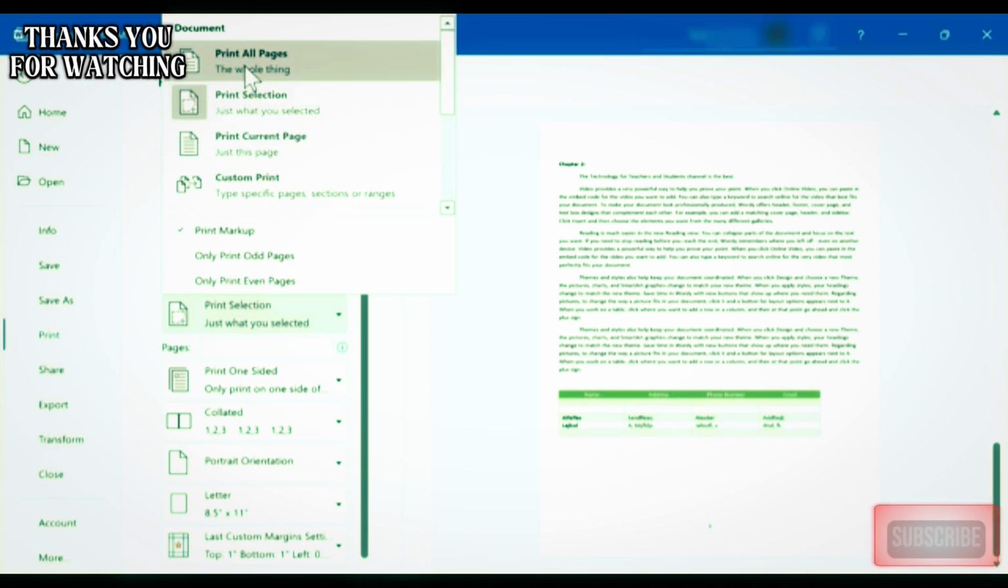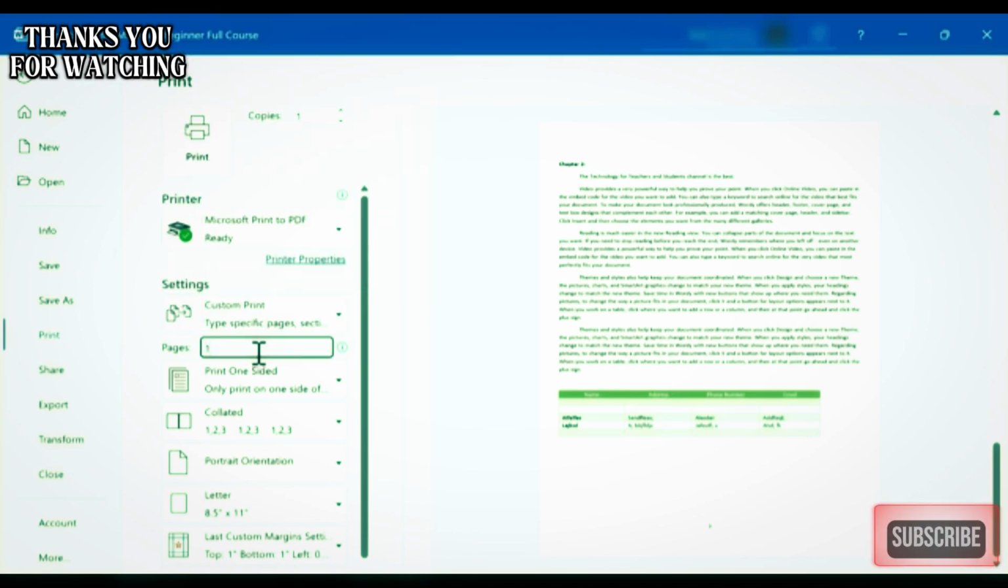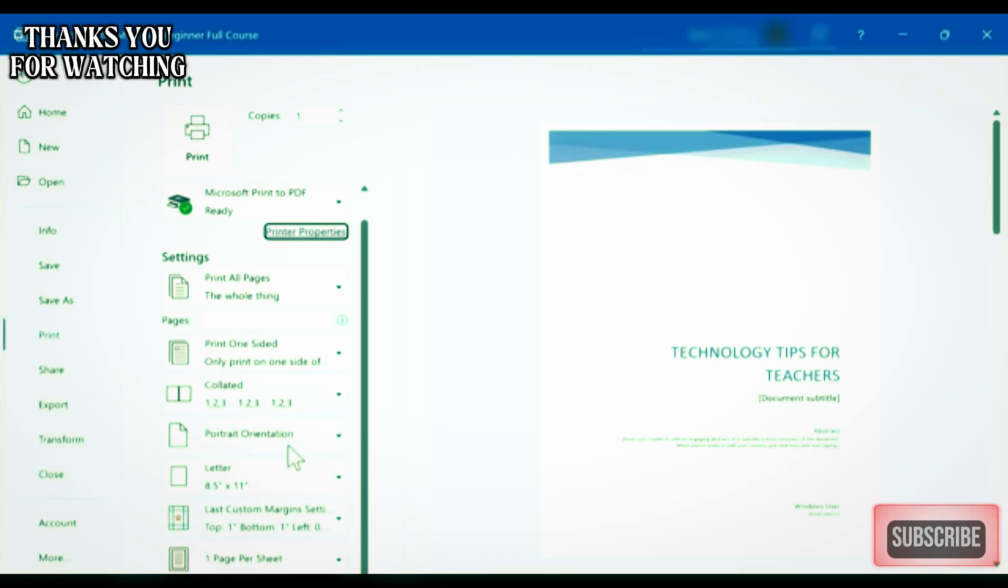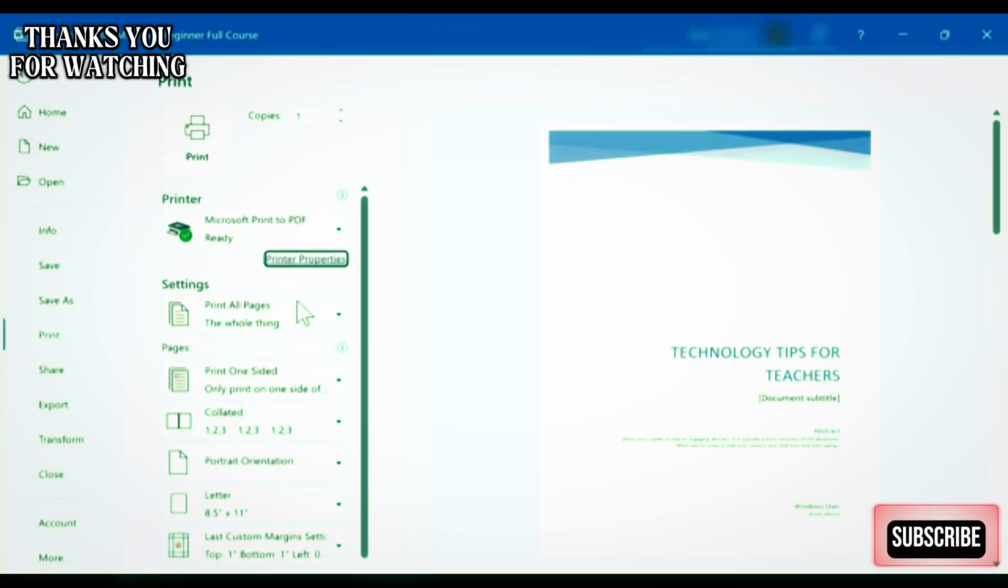Another option I have is to list the pages that I want to print. So I could print pages 1 through 2, or I could print page 1 and 3. I do have some other print options that I could look through and select, but in many cases the most important option is number of copies. If I'm printing this for a class, I may need to print 30 copies, so you can make that selection there, and then simply click Print.